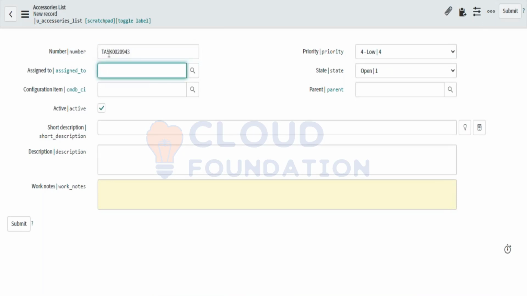Now, do you see this number prefix, TASK? It's better that you have something related to your request type. To make it more similar to accessory request, what do you suggest for the number prefix? Do I need to have something like ACC, or do you think TASK is okay?